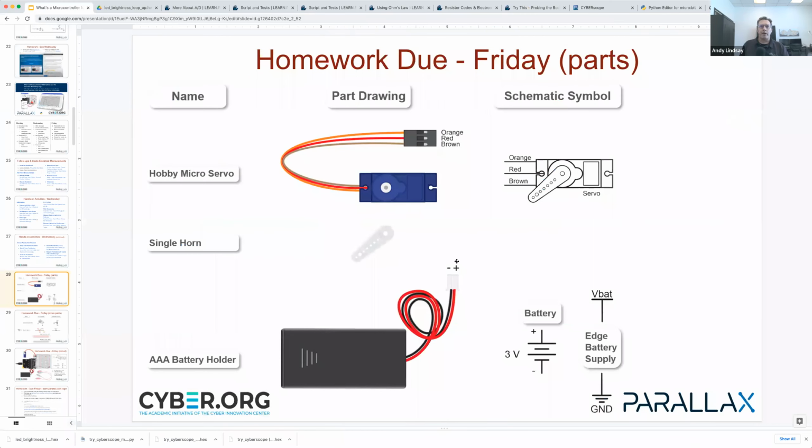So for the homework, you're going to be grabbing a servo motor, and I'll send you links to these slides. Did that work, by the way? Can I get some thumbs up or down? Okay, so you were able to follow those links and they took you straight to the right slide? Oh, that's great. Okay.